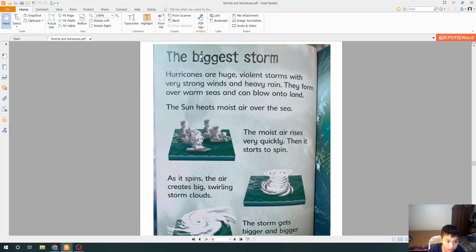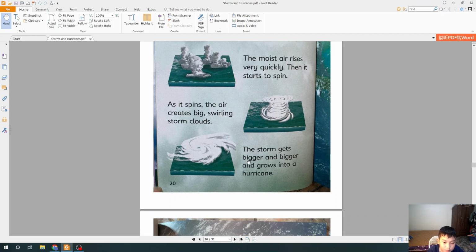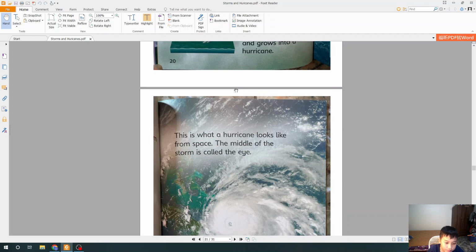And the next storm is the biggest storm. Hurricanes are huge, violent storms with very strong winds and heavy rain. They form at sea and can blow onto land. The sun heats moist air over the sea. The moist air rises very quickly. Then it starts to spin. As it spins, the air creates big, swirling storm clouds. The storm gets bigger and bigger and grows into a hurricane.